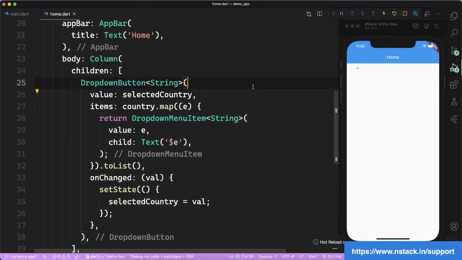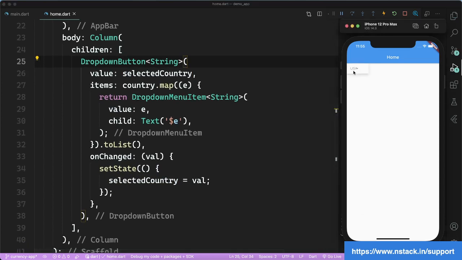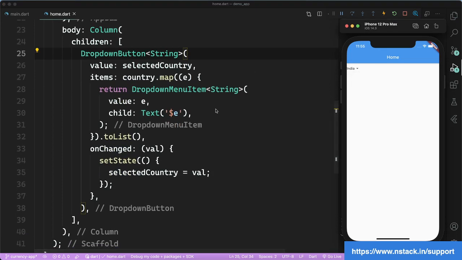So now we are having a drop down. It is perfect. If I click on USA, we are getting USA. If I click on India, I am getting India. So this is fine. So now we are going to build the next drop down, which is going to build the value based on the selected country.